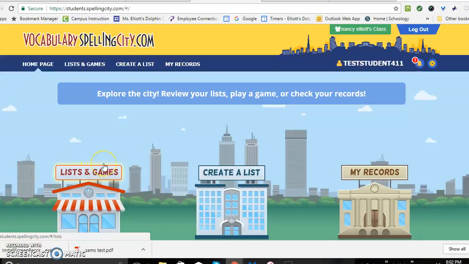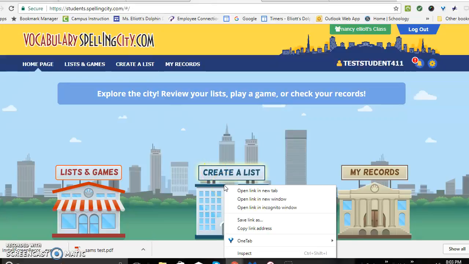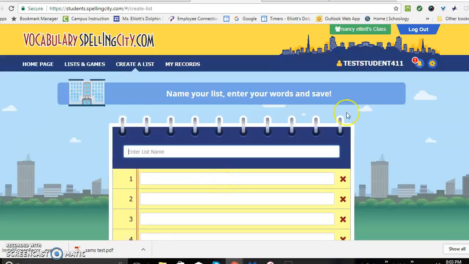First, you go to your own account and you go to your home page, and you'll notice that there is a button right here called Create a List. It's also right here in the icon. So you press the icon, Create a List, and there is the file right there. It says name your list, enter your words, and save.